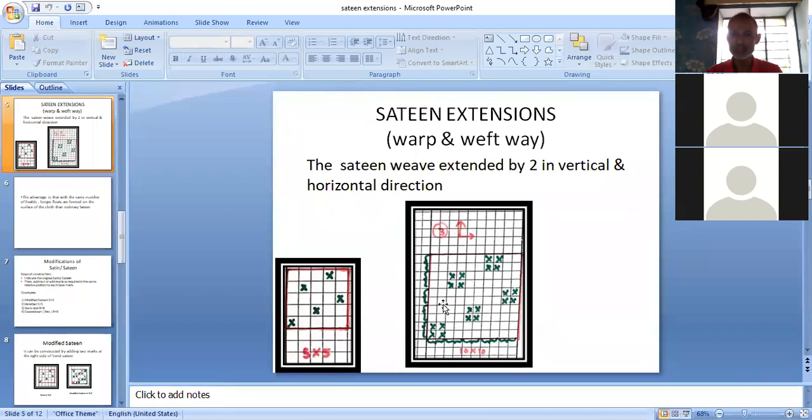2 by 2 crosses will be equal to 1 square of the basic weave. And in that way, you can indicate a certain extension in 10 cross 10, which is extended by 2 on the basis of 5 and 13 in both the directions. So in this way, you can take any basic weave or any amount of extension, and then you can decide the size.